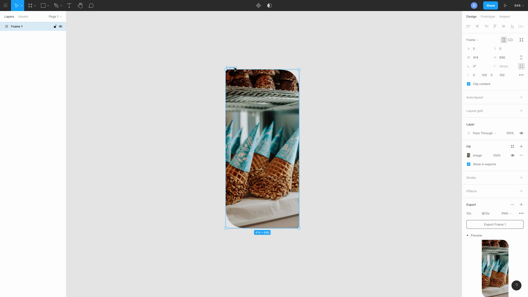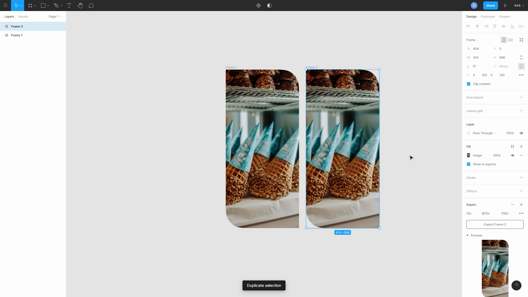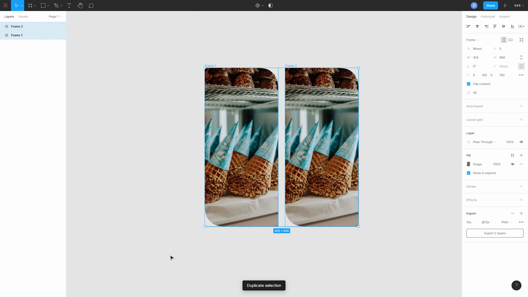If you have multiple frames, like if I just duplicate this frame by pressing Ctrl D and you select both those frames, you can also export two layers together by clicking this, and you will have two layers downloaded as a zip file.